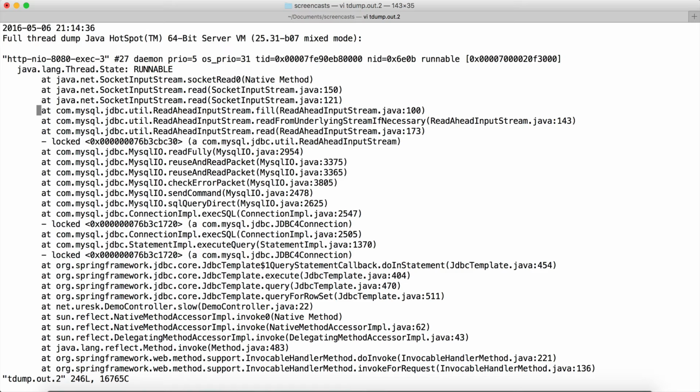For example, my package name is net.uresc.whatever, and so I'll often search for that, and that will at least take me to some candidate threads that have code of mine that's running. It helps me skip all of the internal ones to Java or Tomcat. We can also look at, if we know which controller it is or which job it's running, we can try to narrow down my class name. In this case, I know it's a demo controller, so that helps me find it as well.